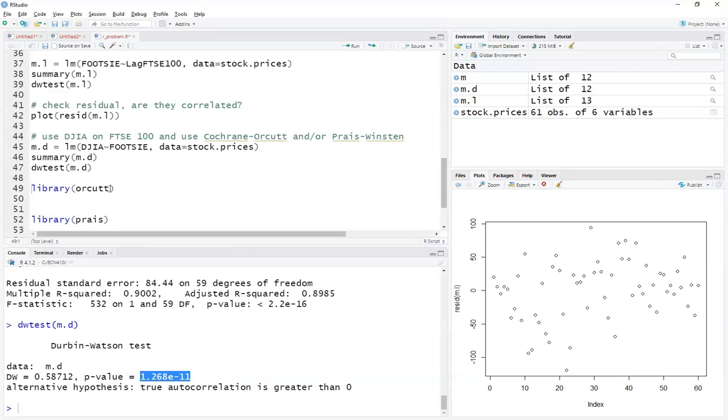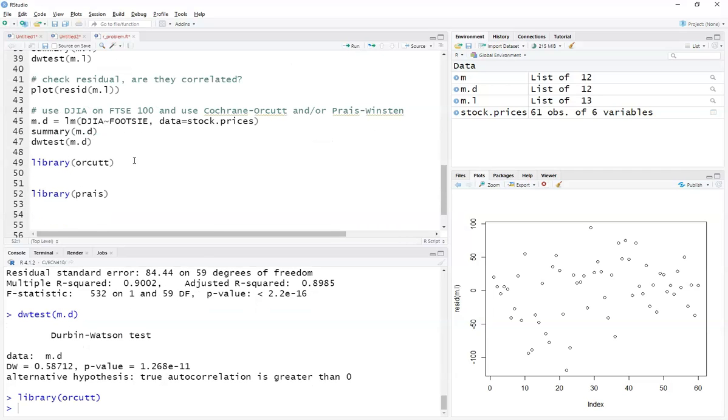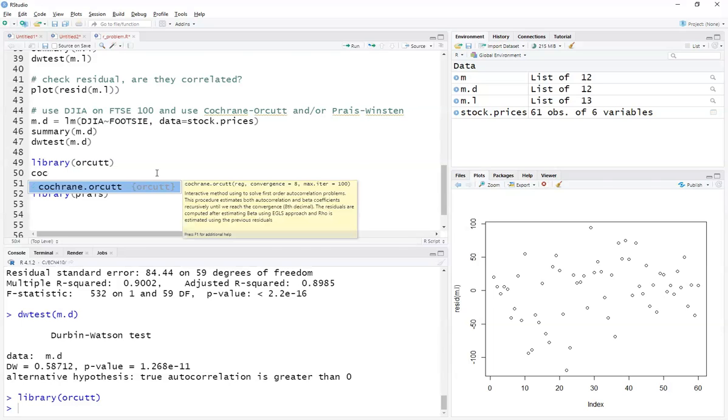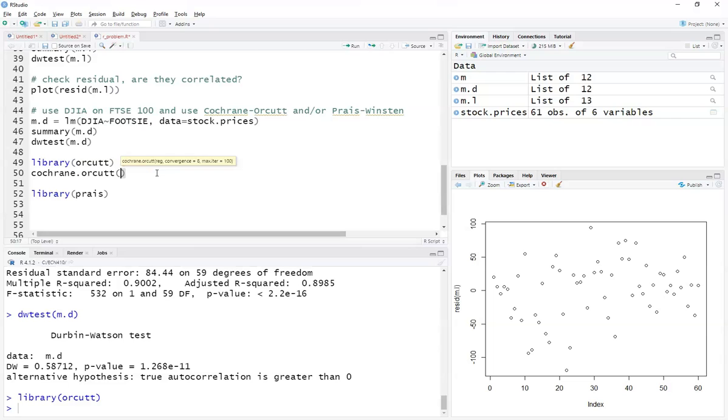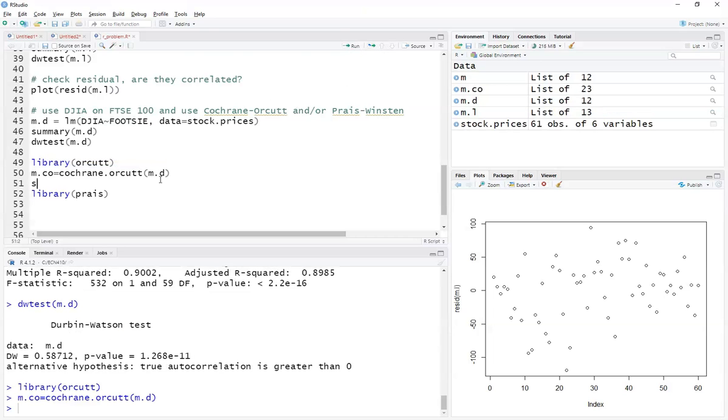All right, so what we want to do now, though, is take this same equation, the same model, and now try the Cochrane-Orcutt procedure. So I've got this library, I've already got it in there. So let's do Cochrane-Orcutt, and I'm going to just put in this model, m.d, and let's go ahead and call this m.co for Cochrane-Orcutt, we'll just call it, and run this. And then let's just get the summary out.